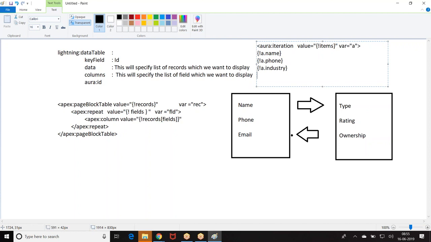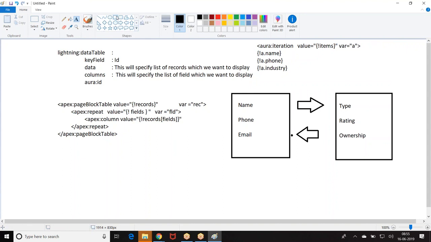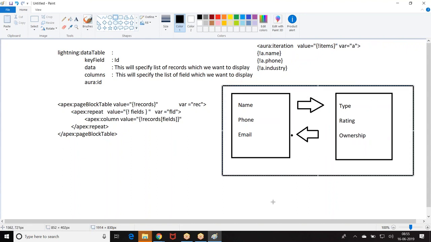Now suppose there is a concept like this: name, phone, email, type, rating, ownership. Now do you know which fields I am going to select? I am not sure. So if this is the concept, in the Visual Force programming, what you have done? In the classic you have done page block table, within the page block table repeat, within the repeat record of field, like this we used to display. Similar kind of example, when I am not sure which fields I am going to display, that is going to change from context to context.